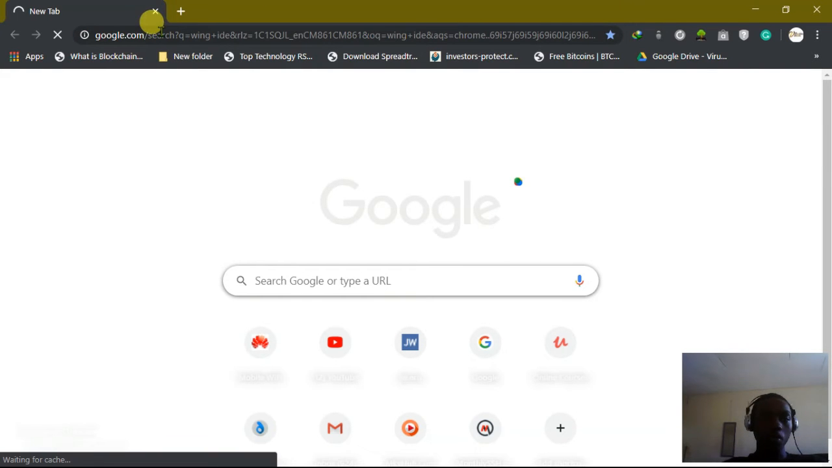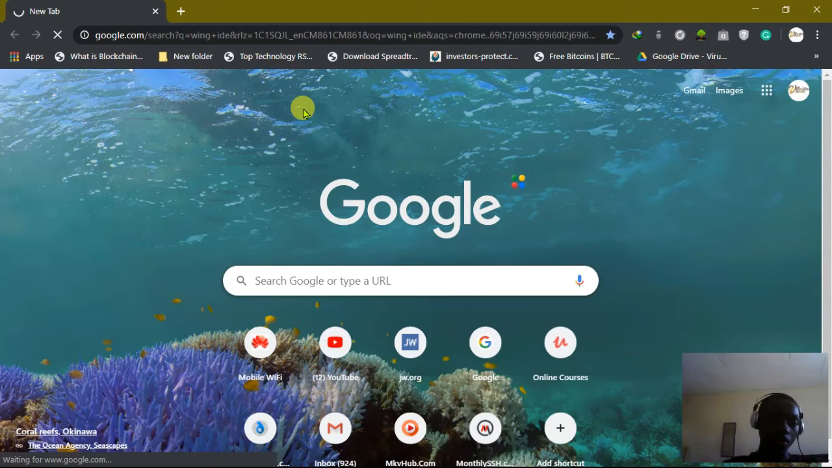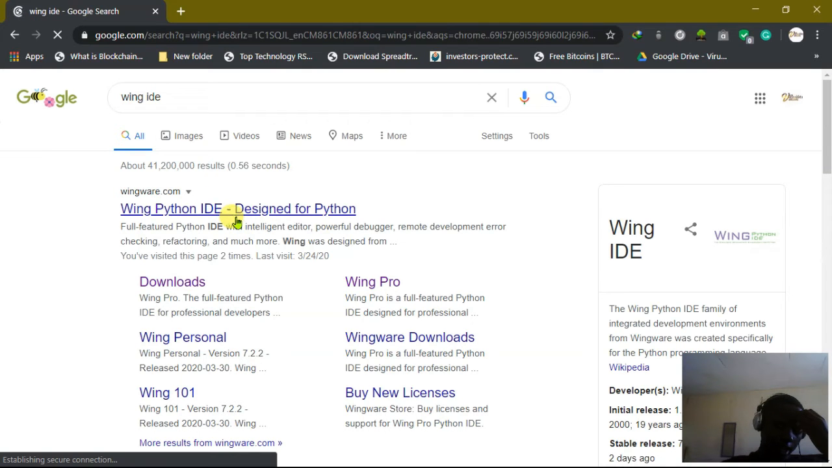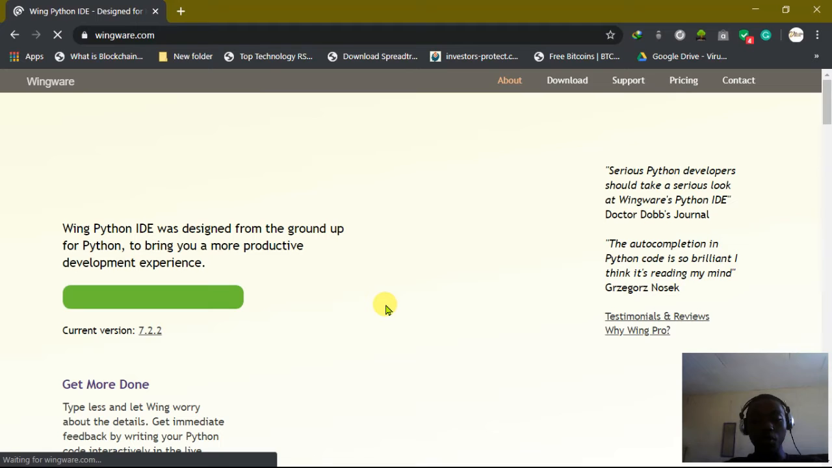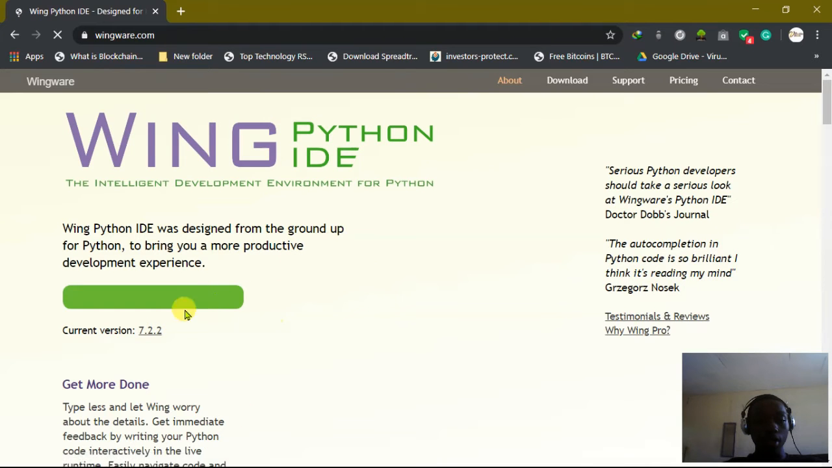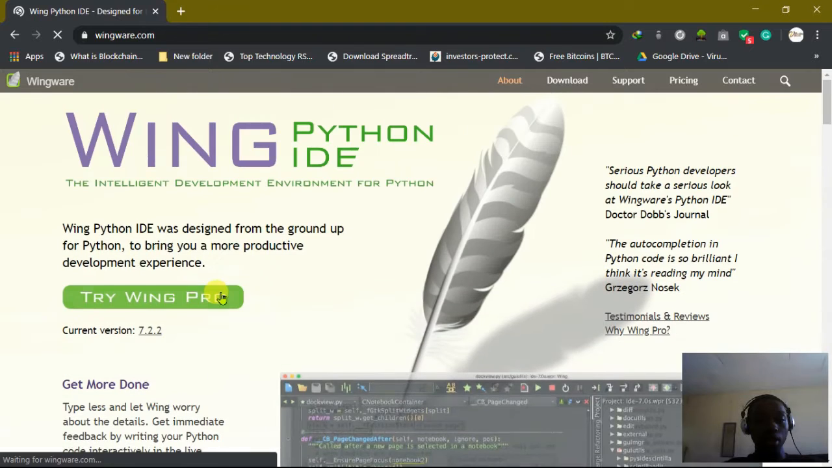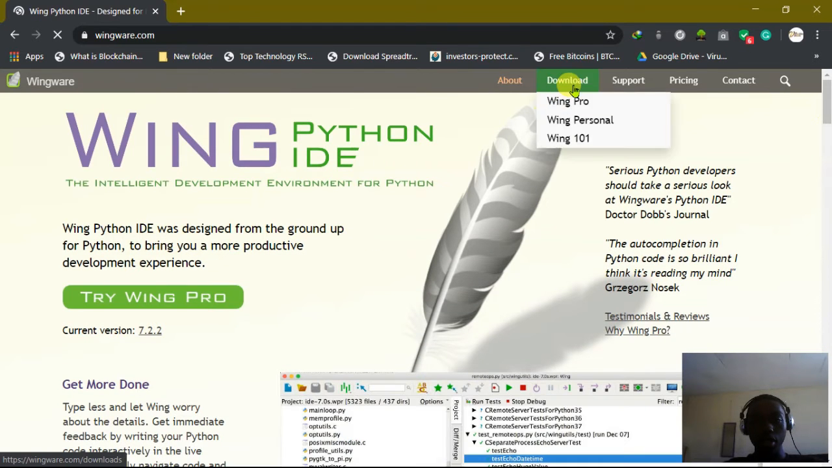So you just want to search for Wing IDE on Google and choose the first suggestion. What I love about Wing is it's a very simple IDE and it's actually free. I am using the pro version, but for the tutorial you can use the free version, which has the required tools you need to start our tutorial. So this is the latest version of Wing. You head over to the download section here and click on download.